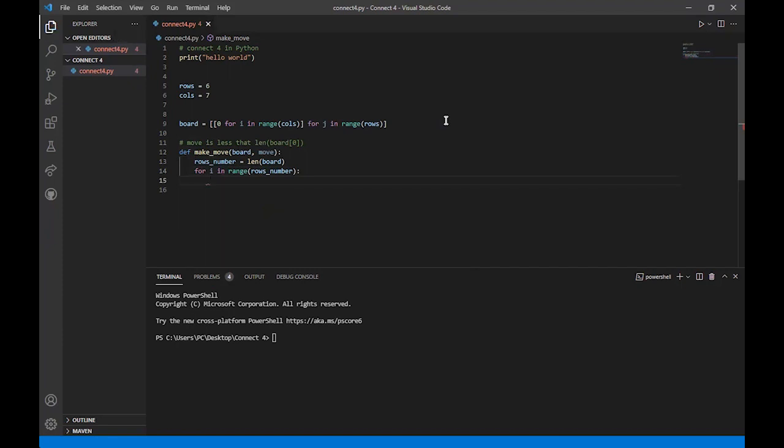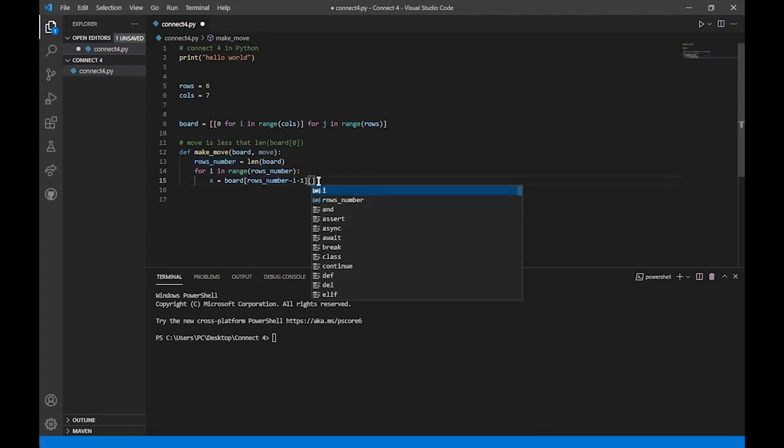Well, the next square is going to be x is board of rows number minus i minus 1, if I'm not mistaken, because we're starting from 5 and this starts from 0. So we're going to start from 5 here, and that's going to be 6 minus 0 minus 1, which is 5.